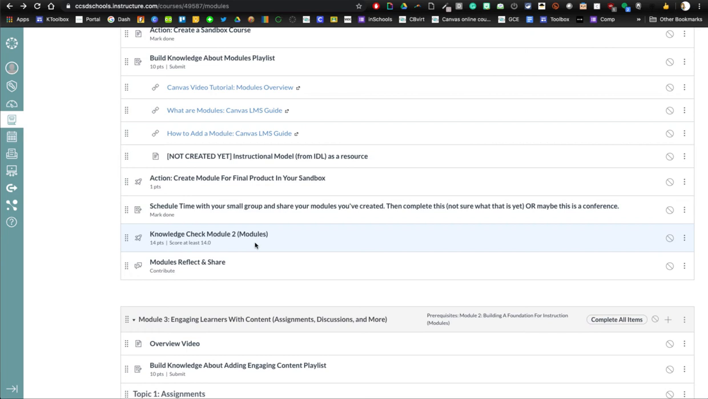But generally, there's a discussion board for you to do. There's usually some action items for you to complete, and you'll notice that those will say action. So if there's something you need to create for your final product, or if there's something you need to do, we've tried to be really clear about there's an action for you to complete. At the end of each one, there's also a reflect and share. Those are optional. You don't have to do them if you don't want to. They're an opportunity for you to connect with your colleagues and to see the work that they're doing and to share the work that you are doing.